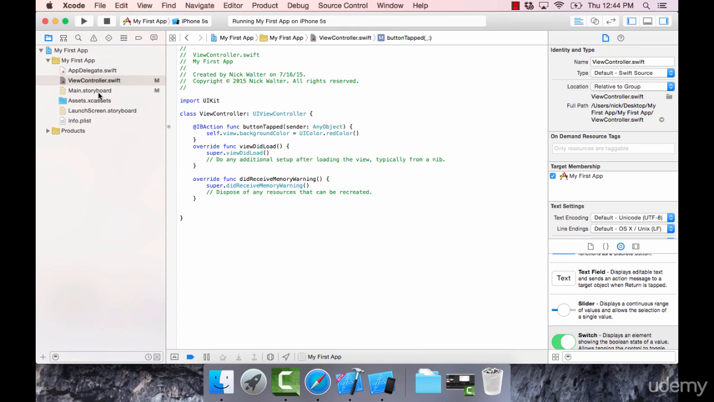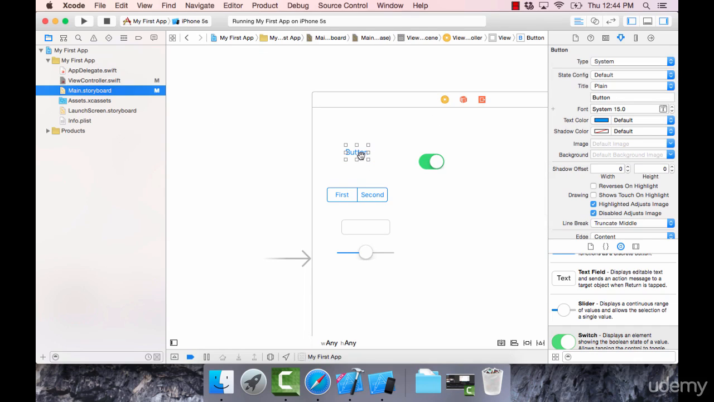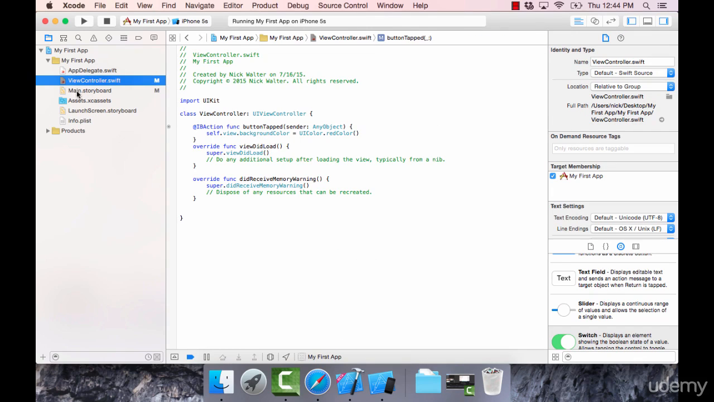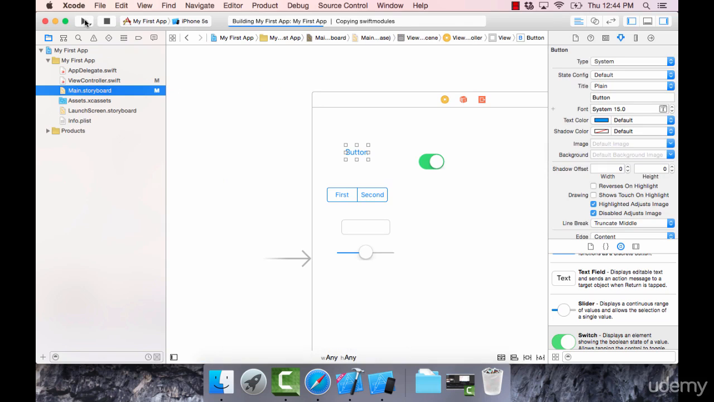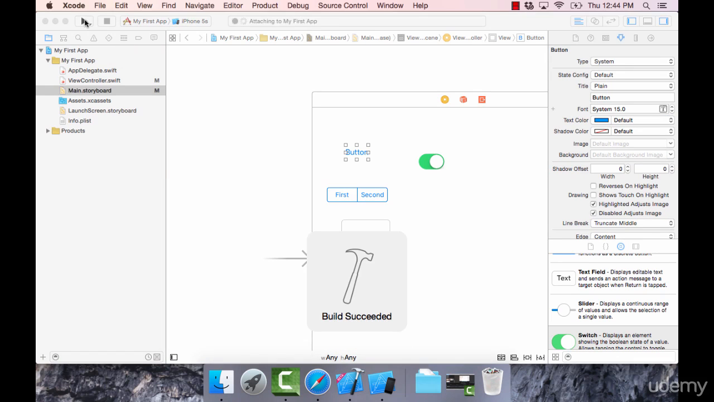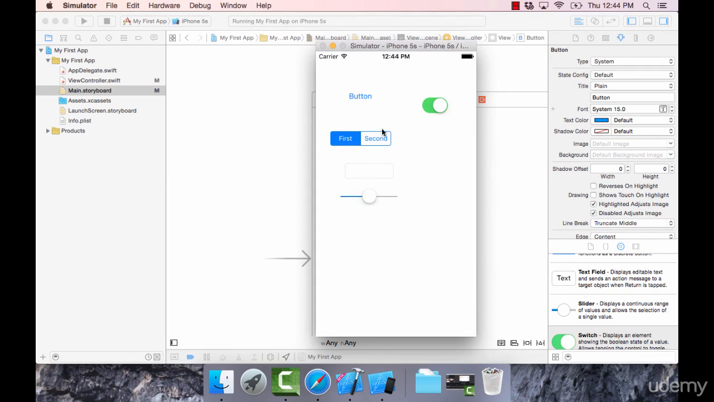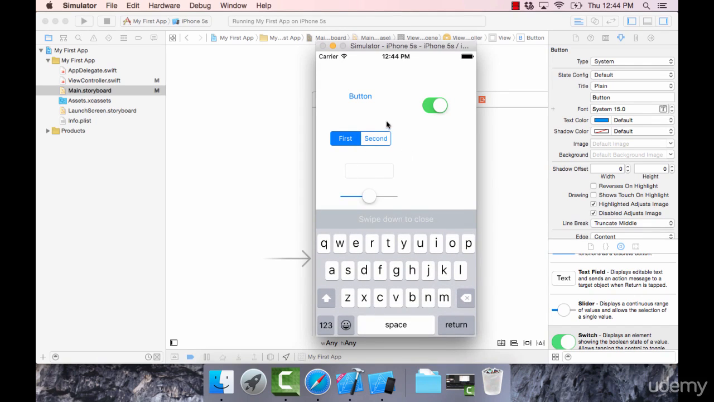Okay? So let's go back to our storyboard here. Remember, when this thing is tapped, it's going to change the background to red. So go ahead and hit play on your app here. And we'll wait for the simulator to pop up, and it's cool, we got all the switches, the first, the second, it goes back and forth. We could type stuff, but watch this. Are you ready for this? We're going to click the button.